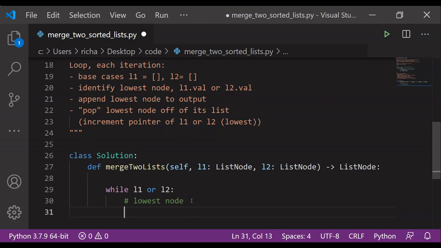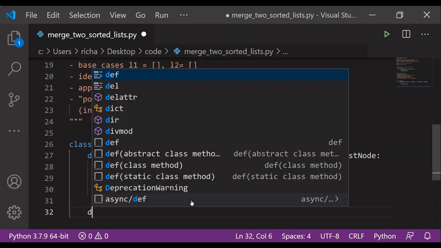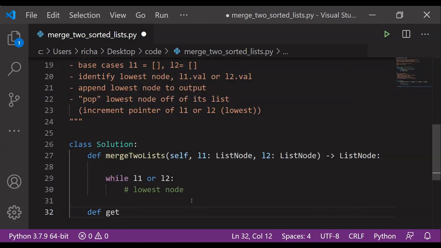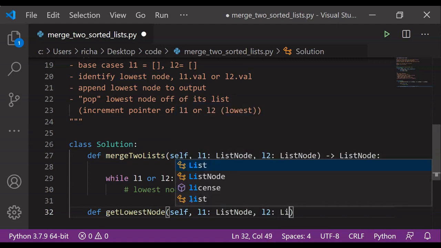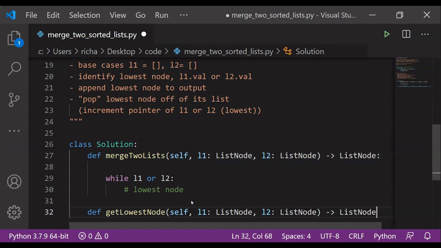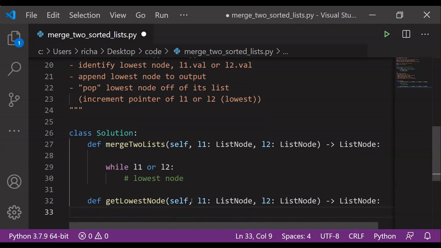So let's go down here, and I just said, here's my function, get lowest node, and I'll take an L1, which is a list node. It takes an L2, which is also a list node. And then this is going to return a list node as well.